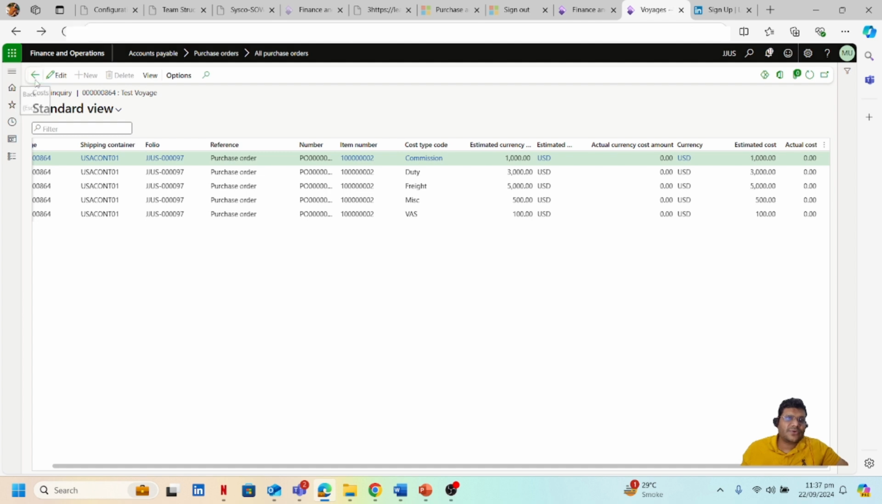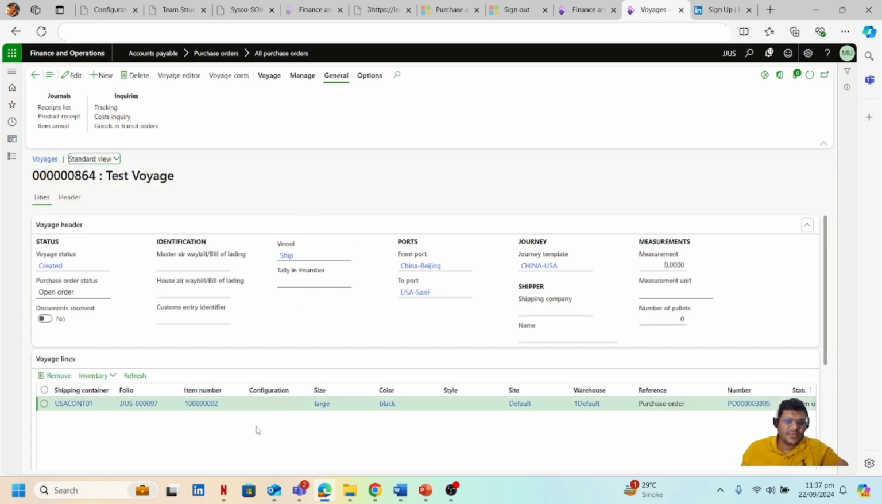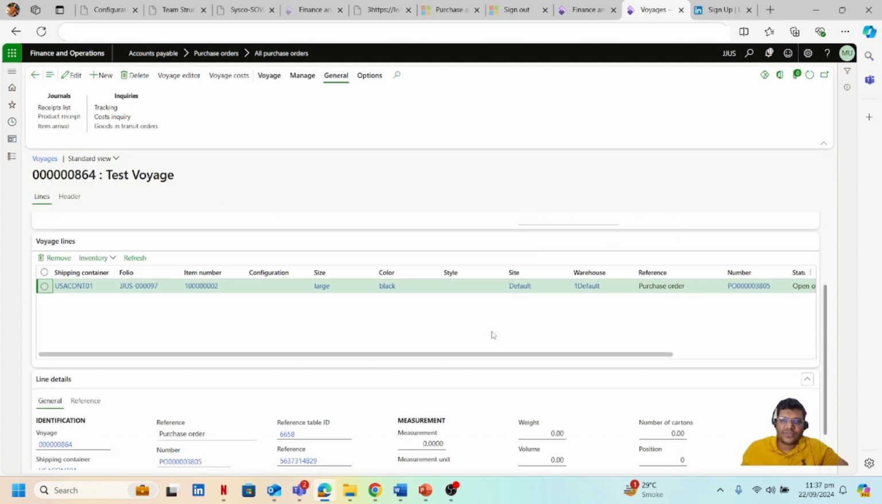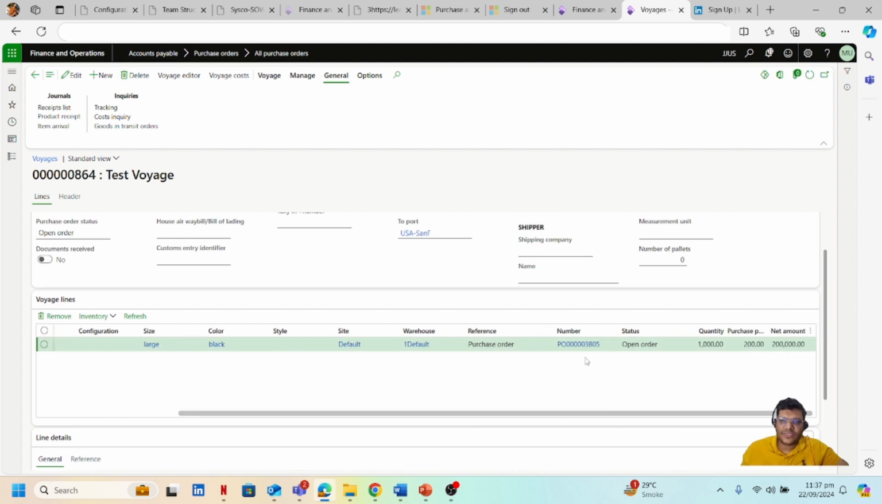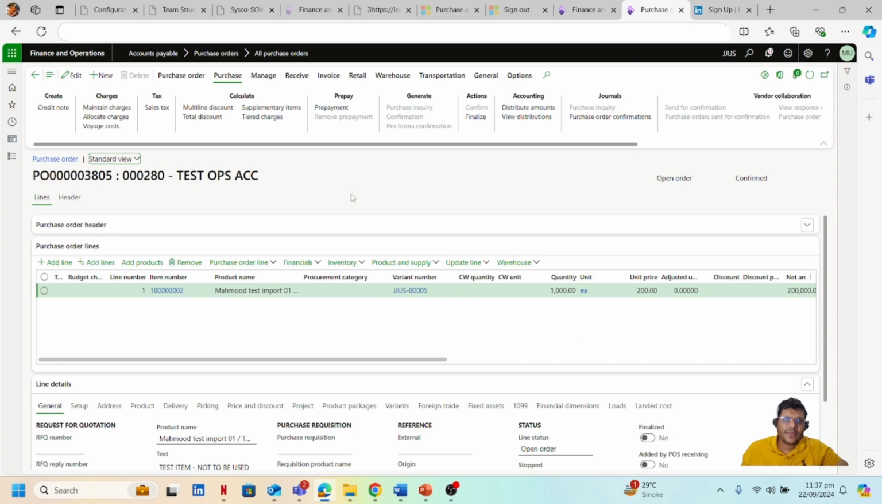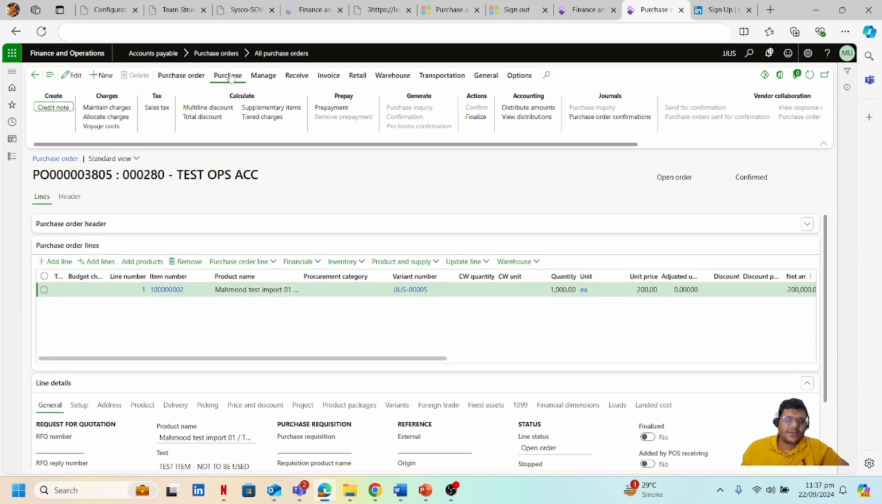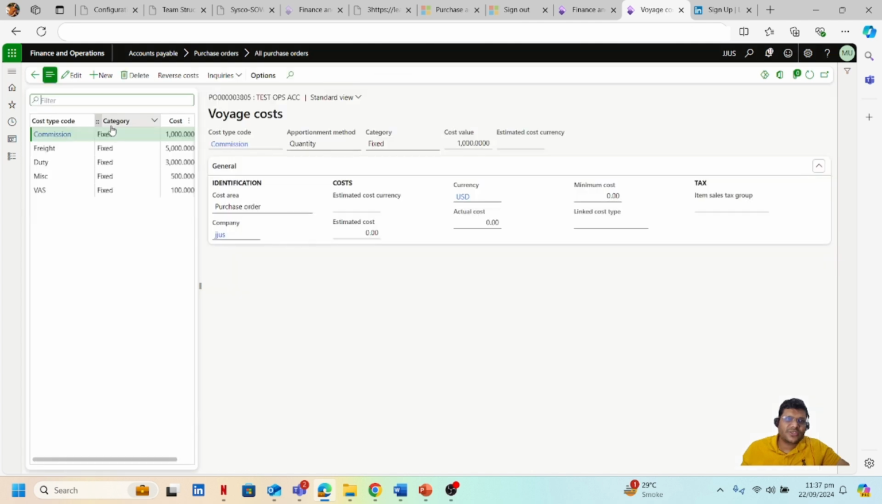This estimated cost is not populated yet on the purchase order. If I go to the purchase order, under purchase tab, charges and view voyage cost, you can see that commission, freight, duty, miscellaneous and all costs are there, but estimated cost is not updated on the purchase order level because it is not invoiced yet.